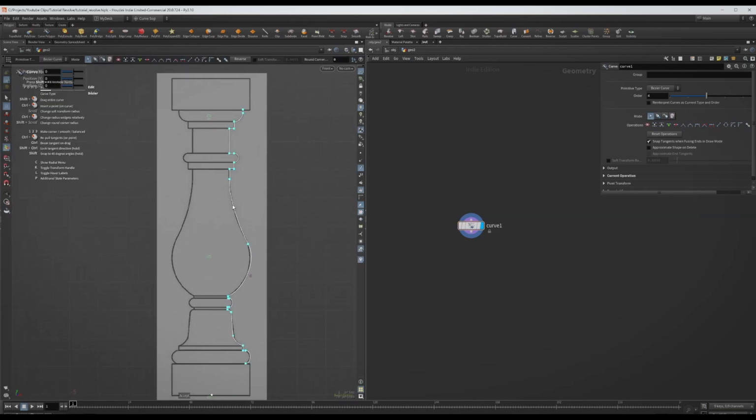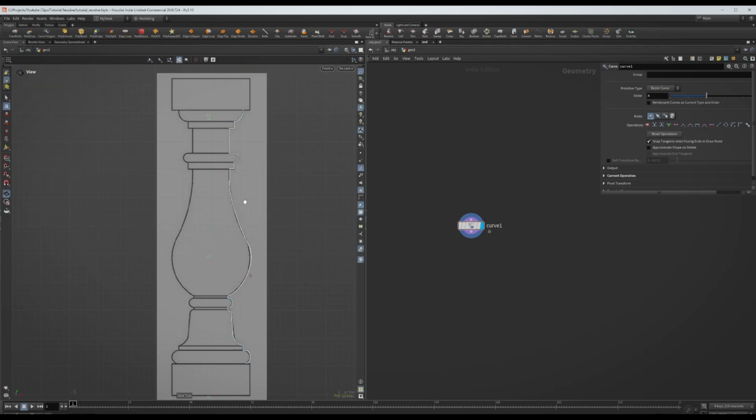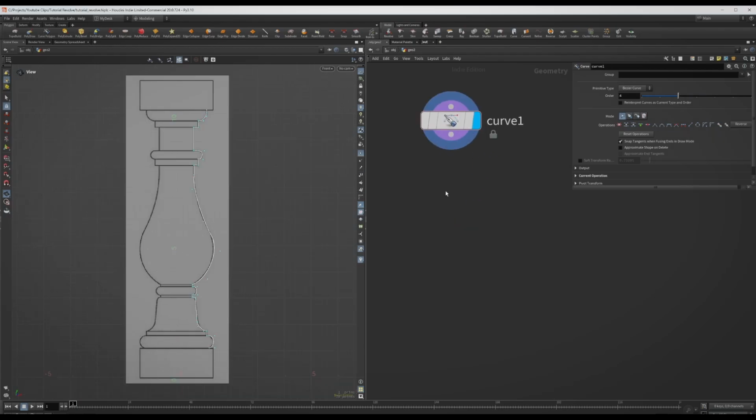So once I'm happy with the curve, I'm going to exit by pressing escape. And we're going to move on to the conversion of the curve and prepare it for the revolve node. So the first step is the conversion part. So let's do convert.